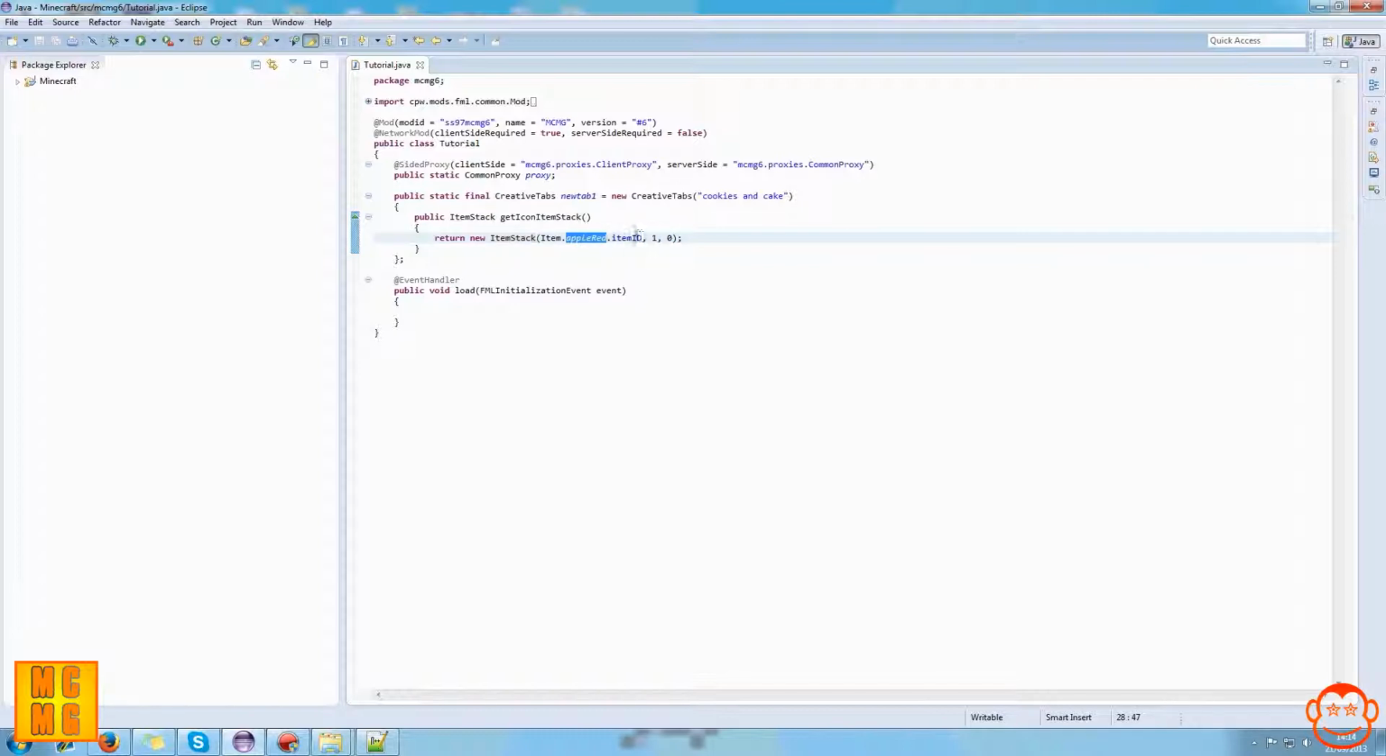If you wanted to have a dye, like a red dye or bone meal or something, we would have this as item.dye powder, and then change the damage value according to what you want. So I'm not going to teach you to do that now, but search around and you'll understand it if you do. So that's our custom creative tab with its texture completely done.